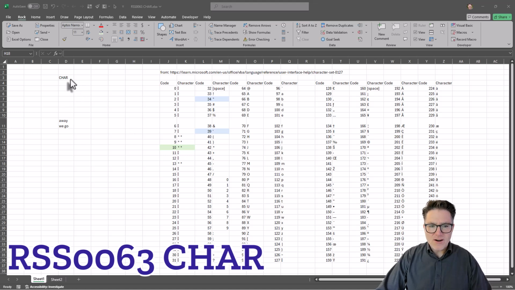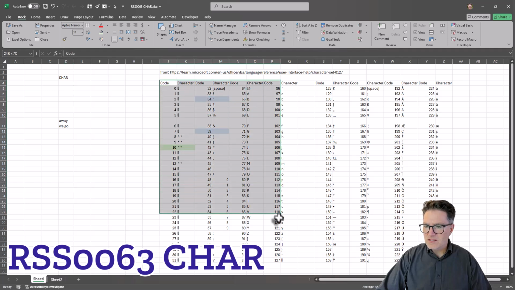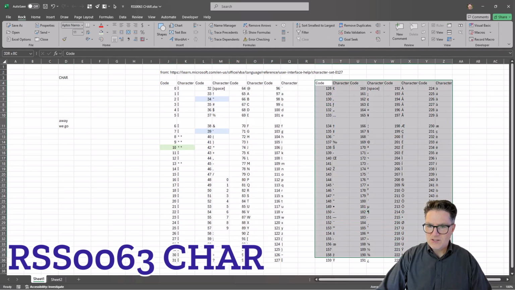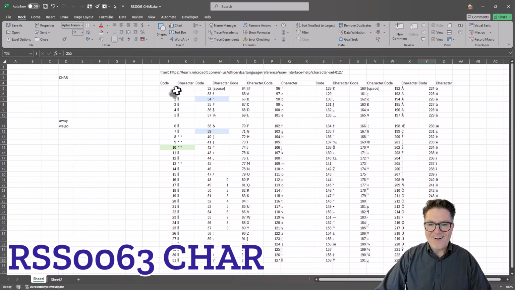But the CHAR function, whatever you call it, follows a list of character codes that you can put in as part of your function and bring back a particular character. So if you see here, these two tables of character codes, starting from 0 and going through 255, are shortcuts in a function to get a particular character.